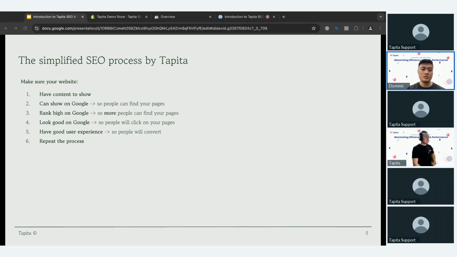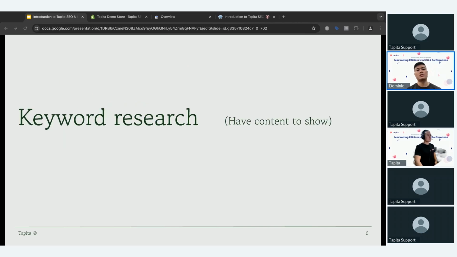And then you should make sure it looks good, so people will click on your pages. And when the traffic is pouring into your website, you make sure the website has a good experience, so people will convert into sales. And it's all about repeating the process again and again. Okay, so let's go into more details.